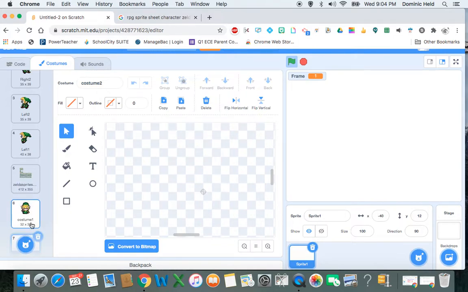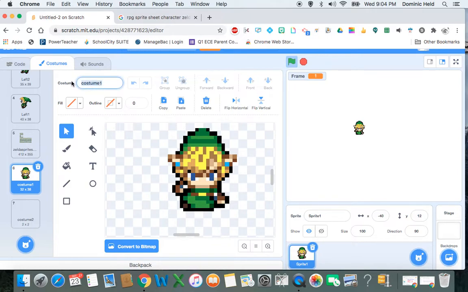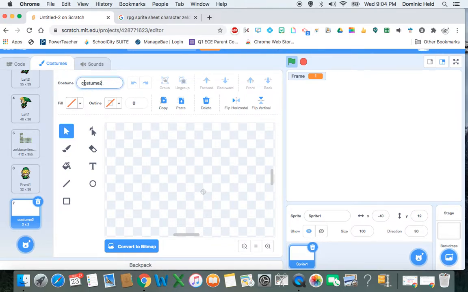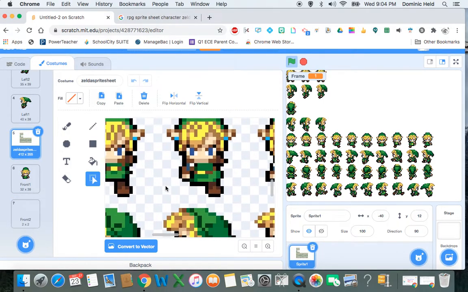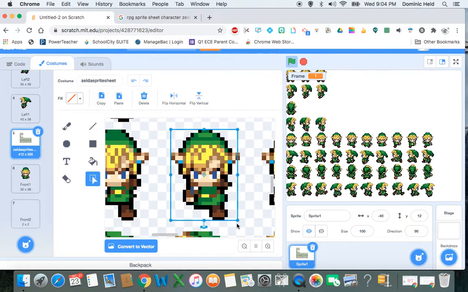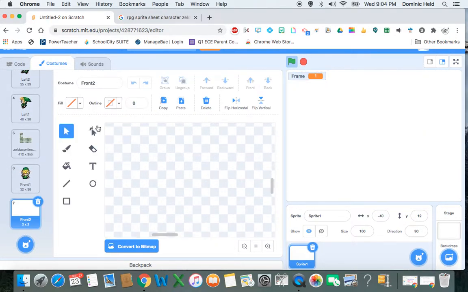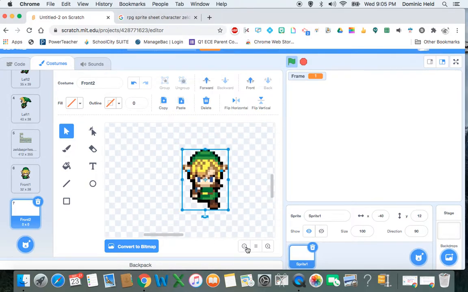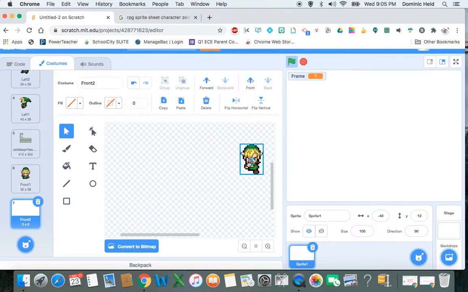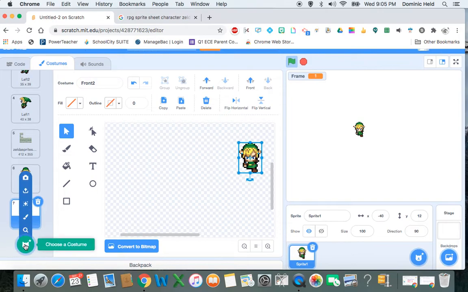I'm going to create another costume as well for the other one, but I'm going to rename this front 1 and rename this front 2. There we go. And going back into the sprite sheet, I'm going to pick the one with the leg to the right. And copy that. And so that was front 2. And I'm going to paste it into front 2. And again, I need to center that.